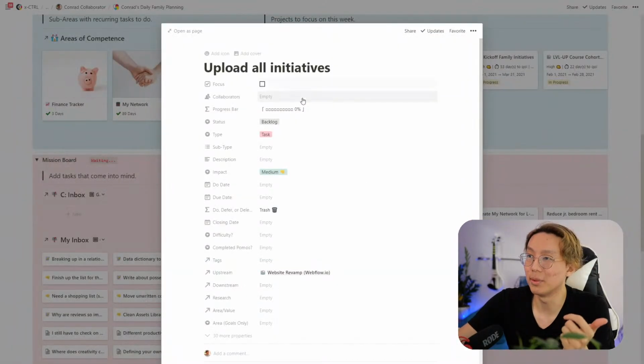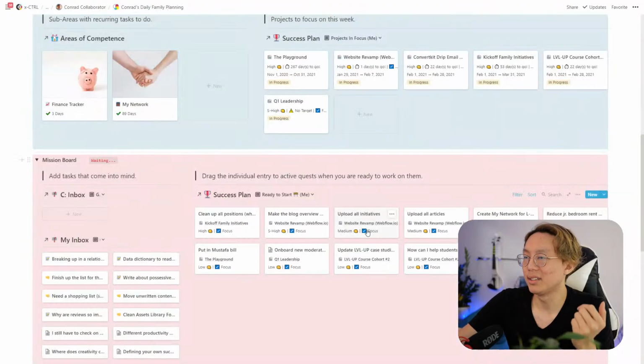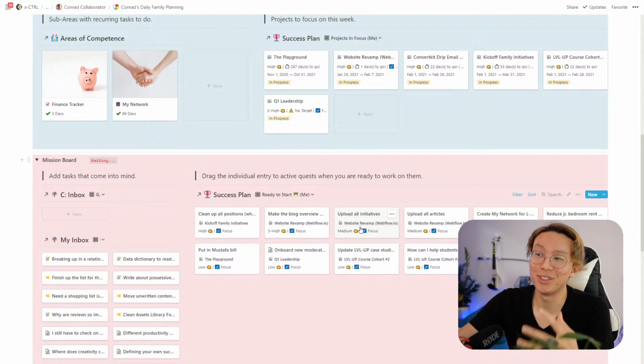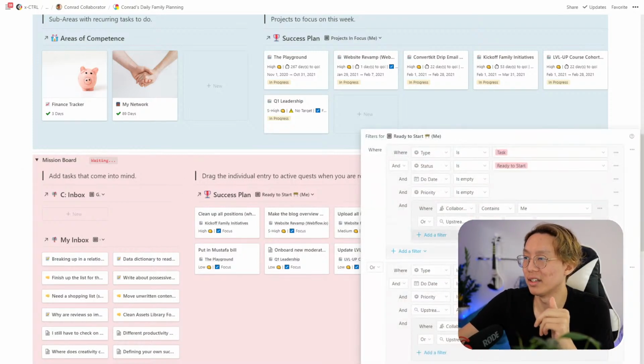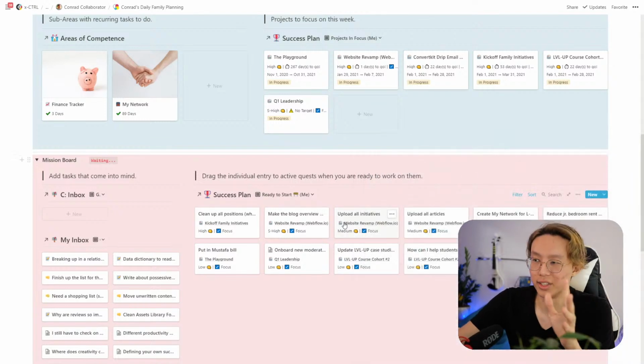I can open it up. It doesn't have my name on it, but it still shows up here for me to take a look at and consider putting into my active quest to do, because on the upstream, I already have a tag for myself in the collaborators. This is how it's done: you set where collaborators contains me, and you also make a rollup property called the upstream collaborator, where any contains me as well, and that's pretty fun. I'll show you the technical details of how that works in a sec.